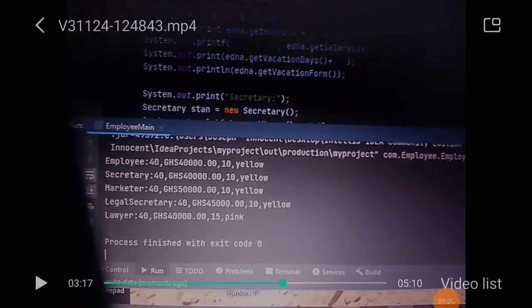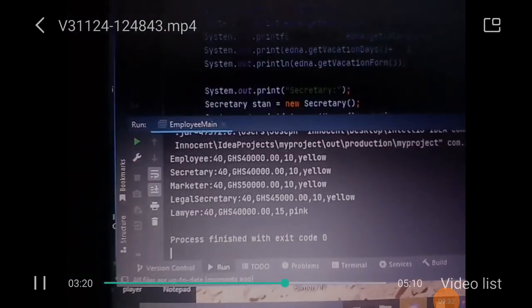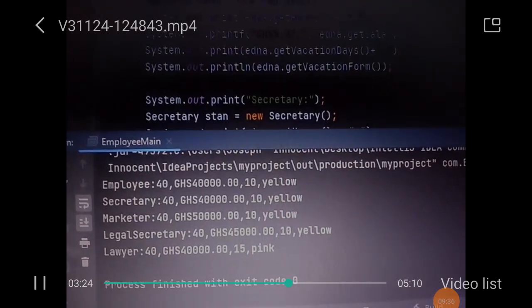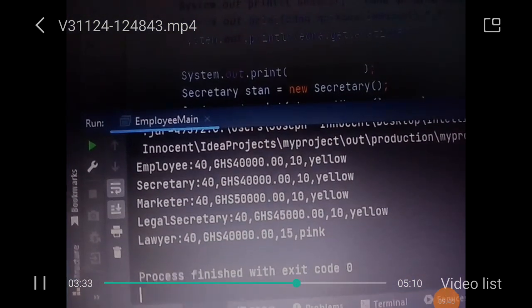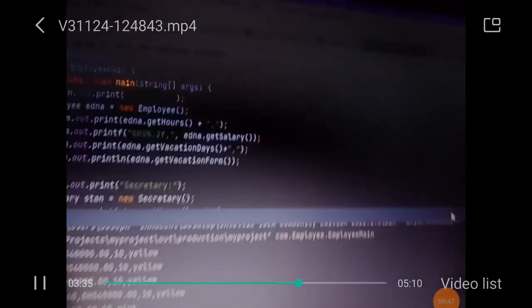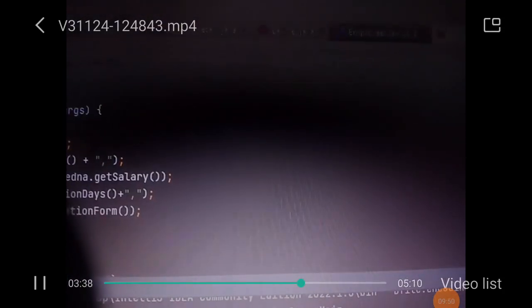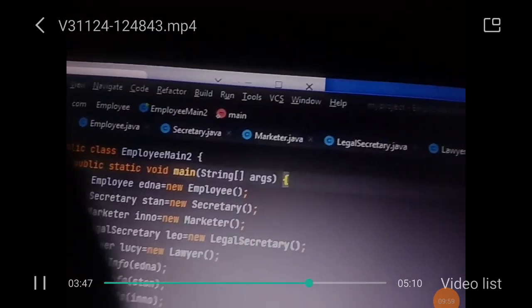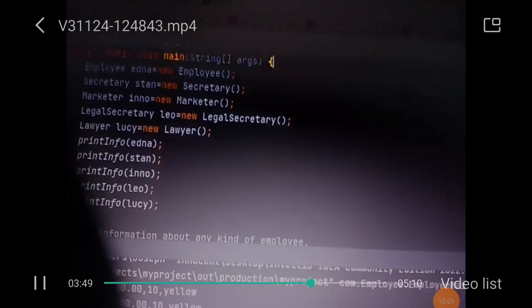Now let me continue the video. So that's all about coding, how we want the output to be. Now we are done with the employee main, so we are going to the employee main second, or employee main 2. So this is it.